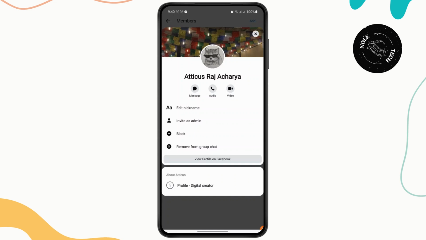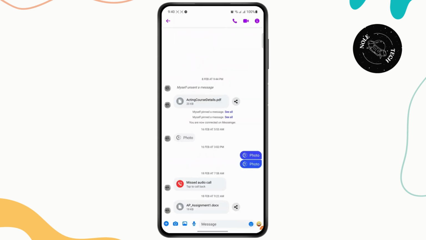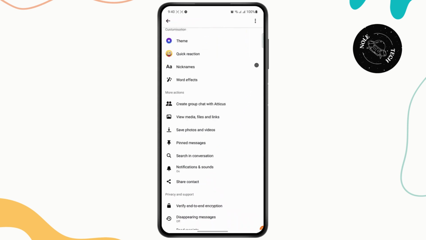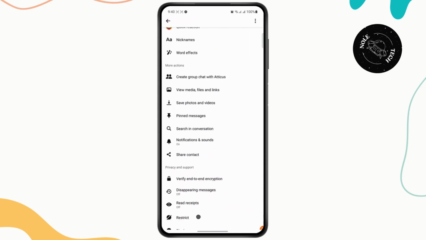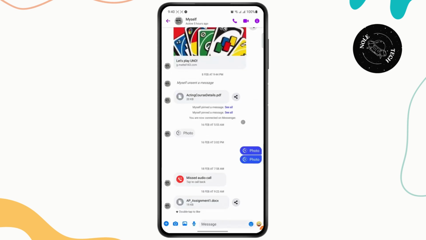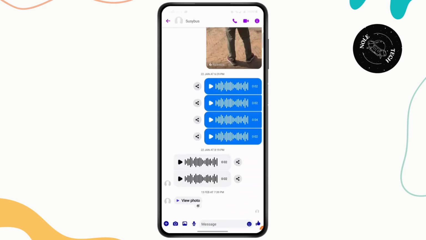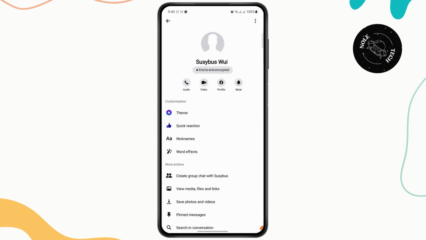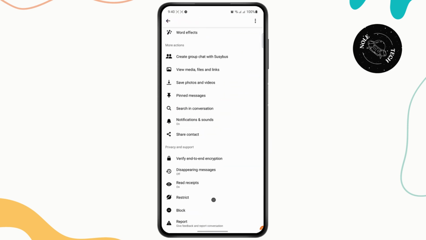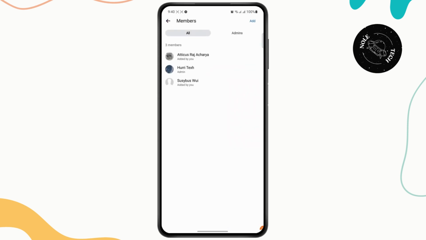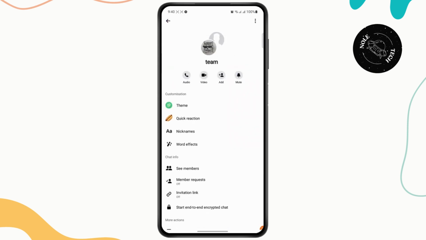So you can restrict this profile on your Messenger. So go ahead and tap on message, tap on their profile, and then restrict their profile like this. So just tap on restrict, and you can do this for all the members in the group. You can tap on their name, tap on message, tap on their profile again, and then restrict all of their profiles. You can individually restrict them, but there is no actual way to restrict the entire group.